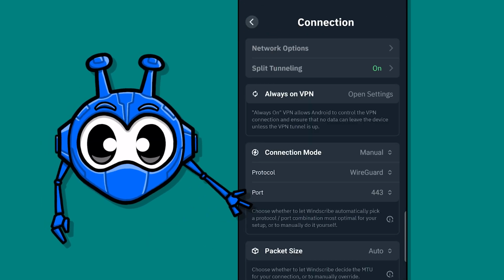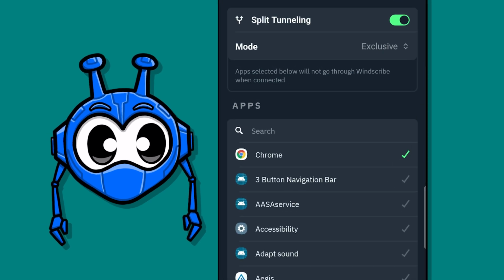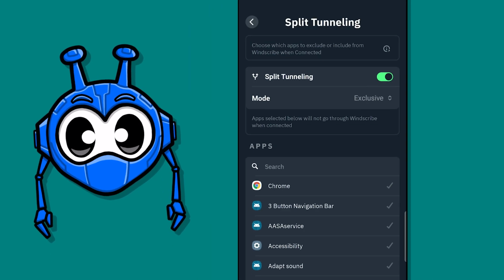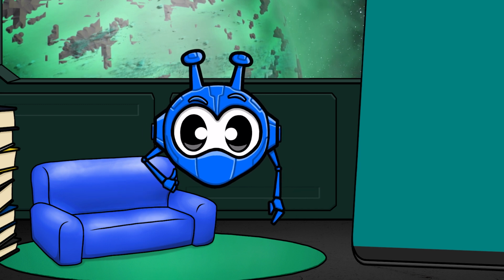And if you ever want to remove an app from the split tunnel list, simply make your way back over to the list of apps here and hit the apps you want to remove. And that's it. Simple as that. You're practically a split tunneling expert now.